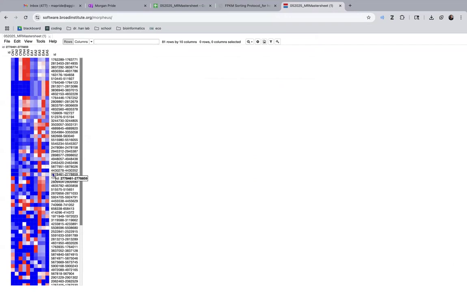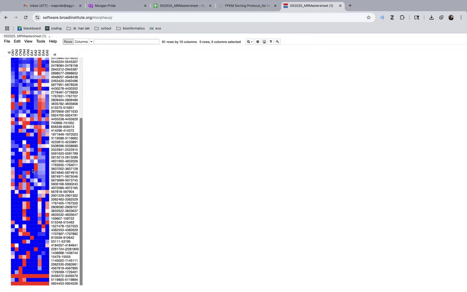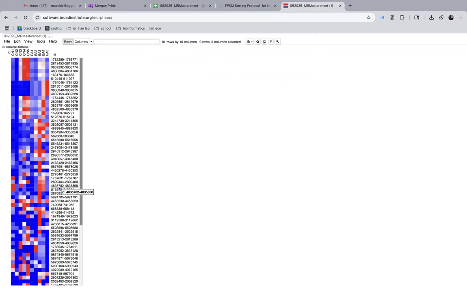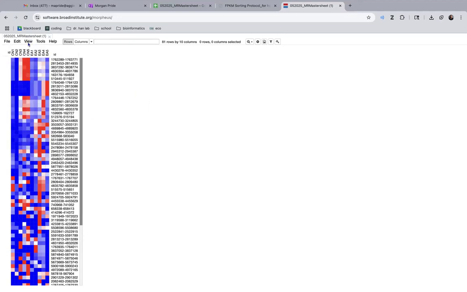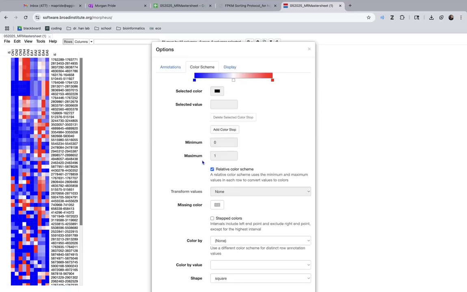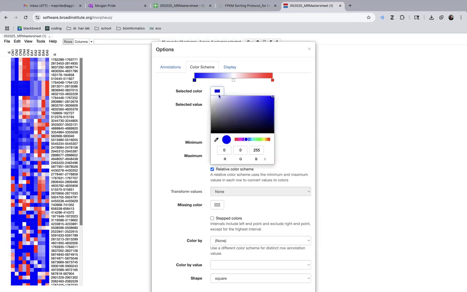This is what the heat map looks like right now. We can't tell what any of this stuff is or what it means. So we're gonna change up the colors, that way we can view it easily and know where to look along the genome easier. You're gonna go to View, Options, click the box, and for the zero value, we want to make it white.